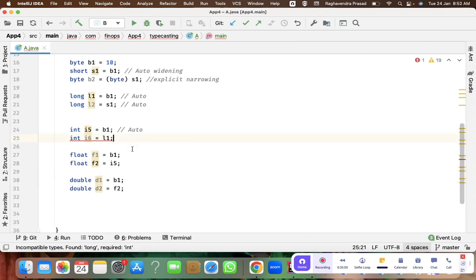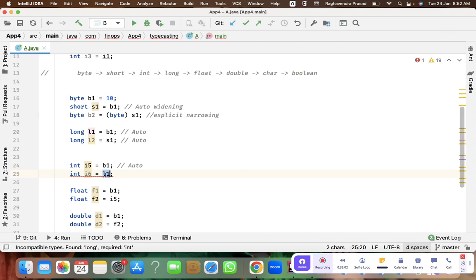Okay. Now you see this. L1 is of which type? Long. And we are assigning to which data type? To int. So is int on the left side or right side of long? Left side. So that means we are moving from right to left. Right to left is always explicit narrowing. That's the reason it is giving the error.